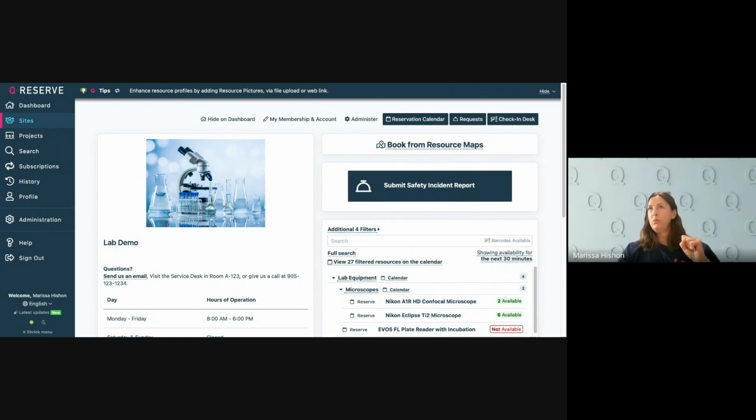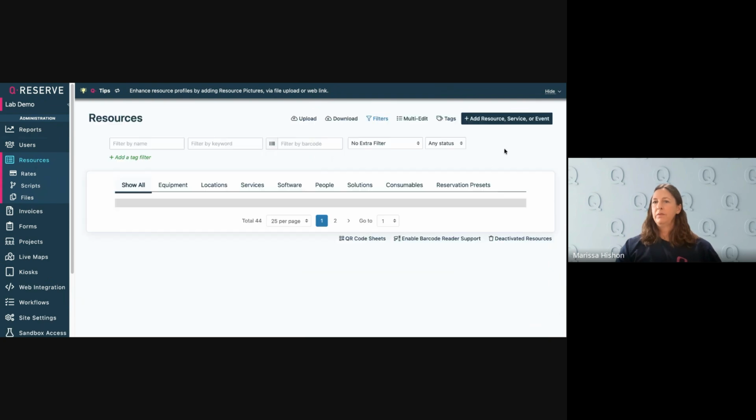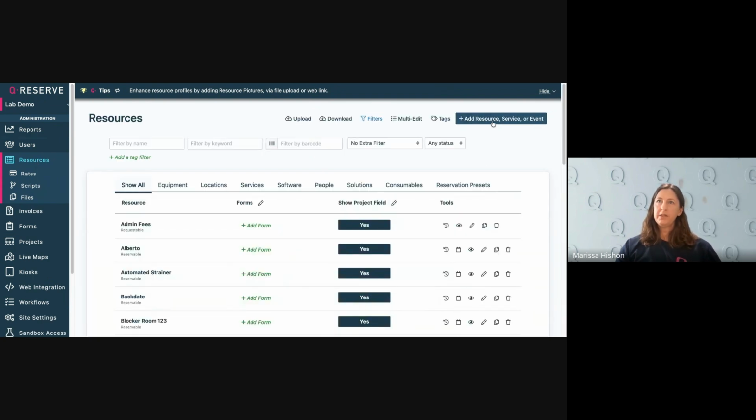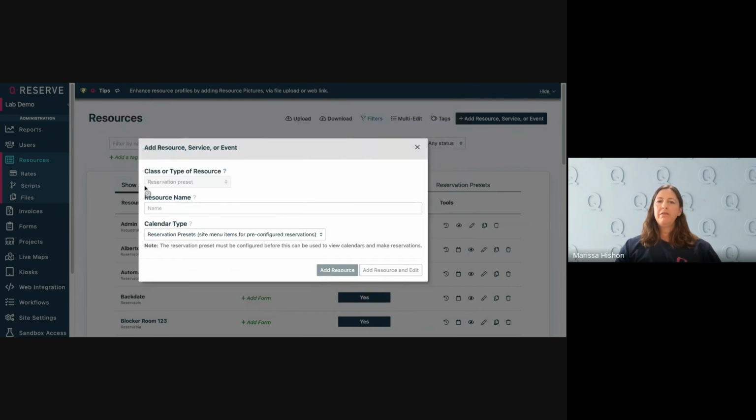But let's do an example as well live. So we'll take a look and see what one looks like. So we're going to go into our demo. Oops, let me share this tab. Got our tab here. We're going to go into administration and resources. And we're going to click on our add resource up here at the top right. And now in the type of resource, I have the ability now to choose reservation preset. So that's one I'm going to choose.